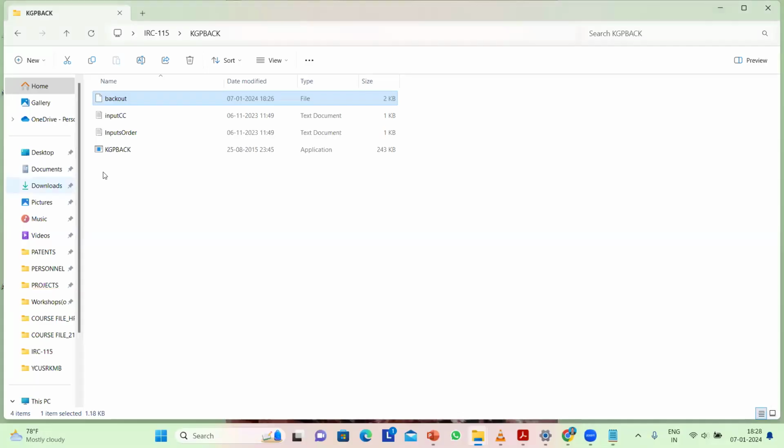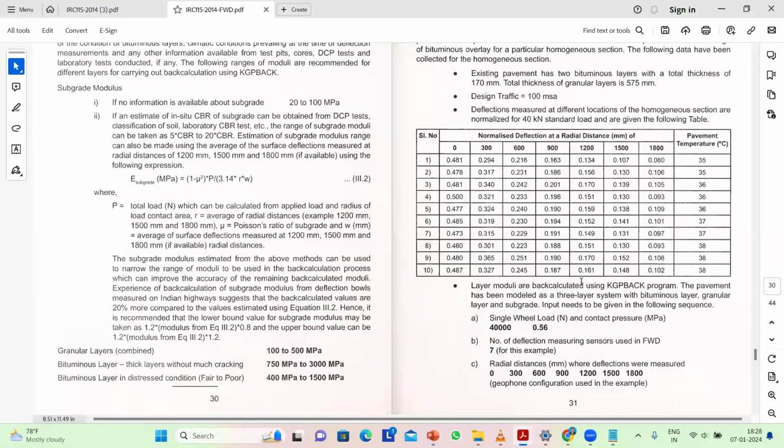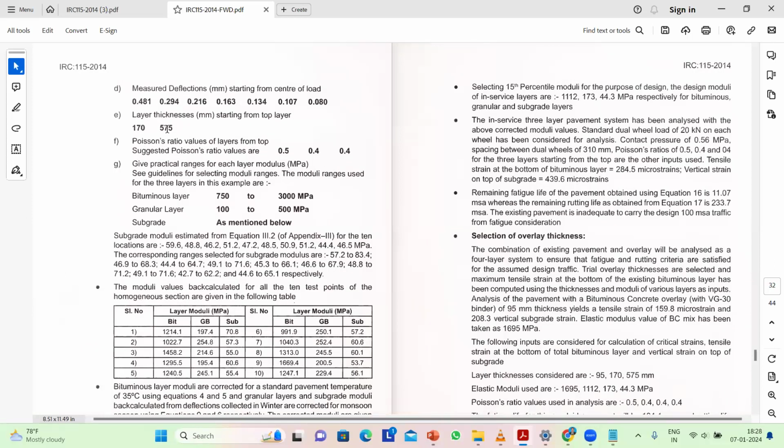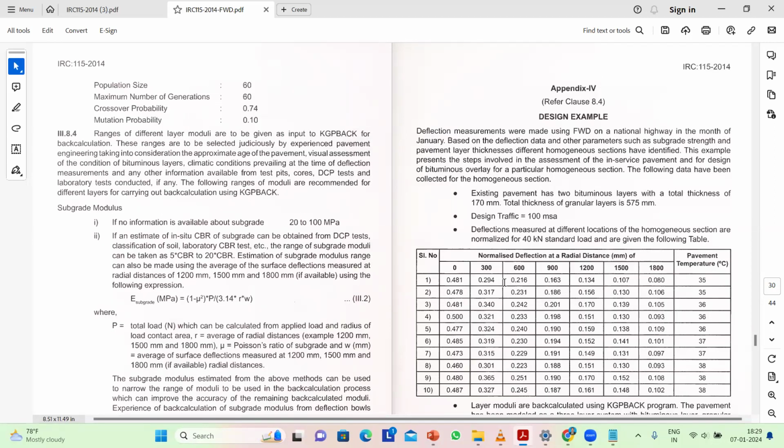Now, if I show IRC 115, whatever we have done in a similar manner, on the left side, if you see, I have given the measured deflections, then the layer thicknesses, Poisson ratios, and then some seed values. This is very much important because the program doesn't know on its own. You have got some deflections and normalized them for 40 kilonewton. That is what this data on this page is showing, serial number 0300; it is a normalized one. Exactly 40 kilonewton you will not get.